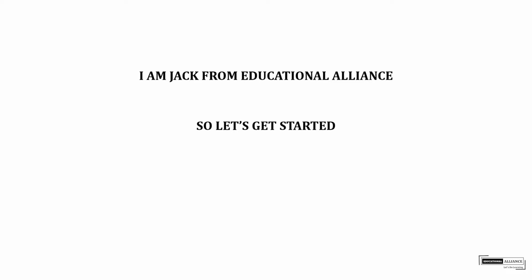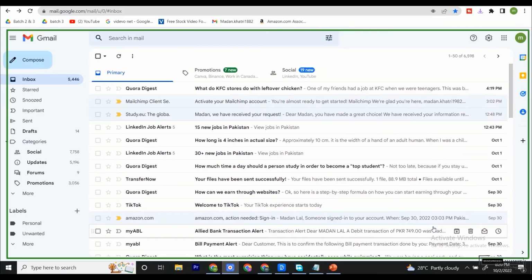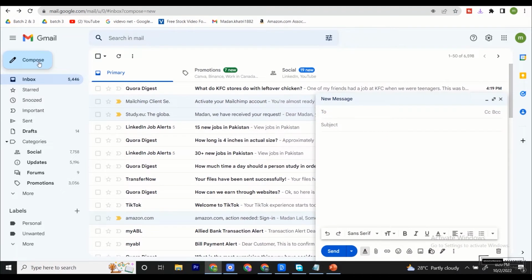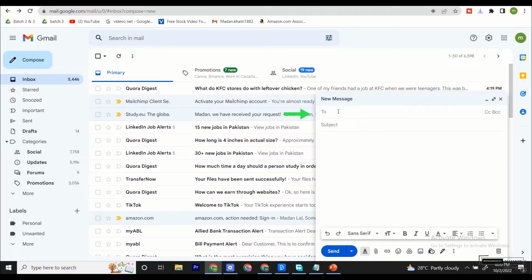So let's get started. Open your Gmail account in any browser that you want. Okay, I have opened my Gmail here. This is a dashboard where we are doing this. Click on the Compose button here like this for sending an email. A mini window opened. Enter the email address here of whom you want to send the file.